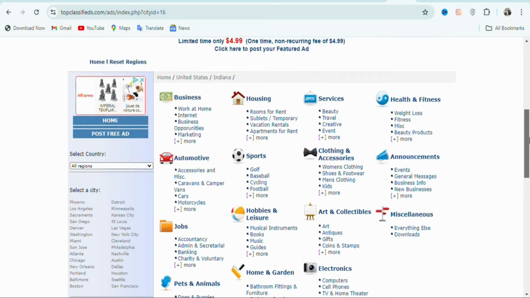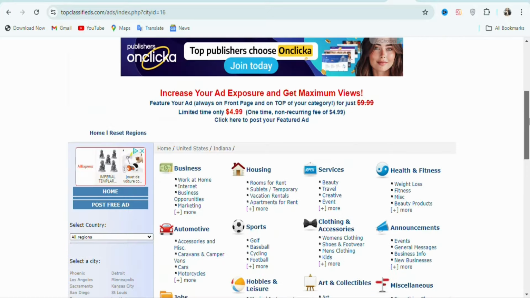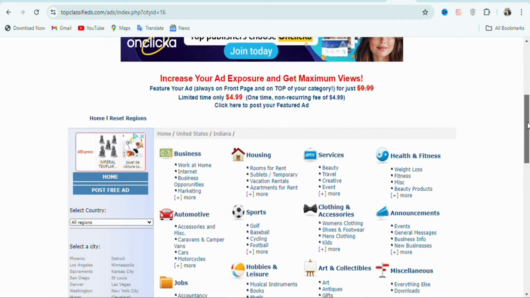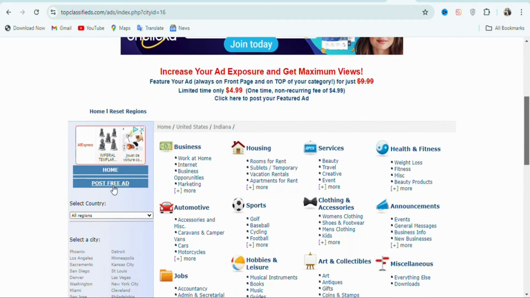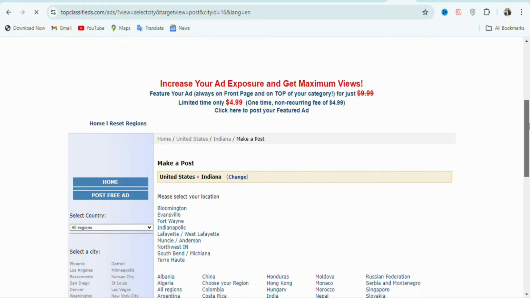All that you need to do is post the ads as many as you want so that you can get people to click on your affiliate link. To post an ad, you have to click right here, post free ad. Once you click on post free ad, you're going to see a page like this. Now you have to scroll down.